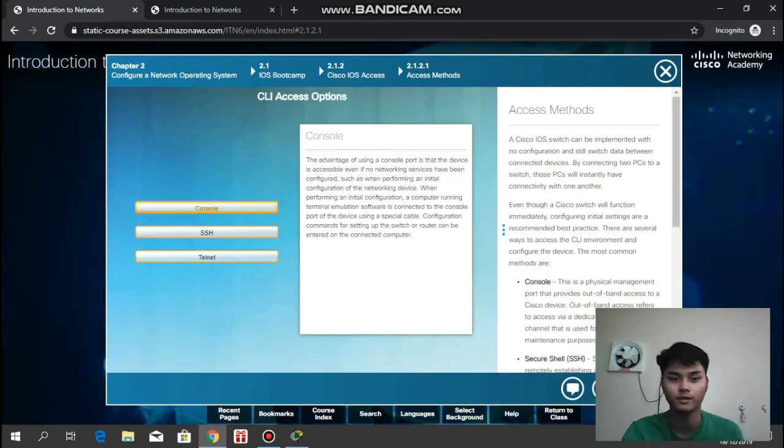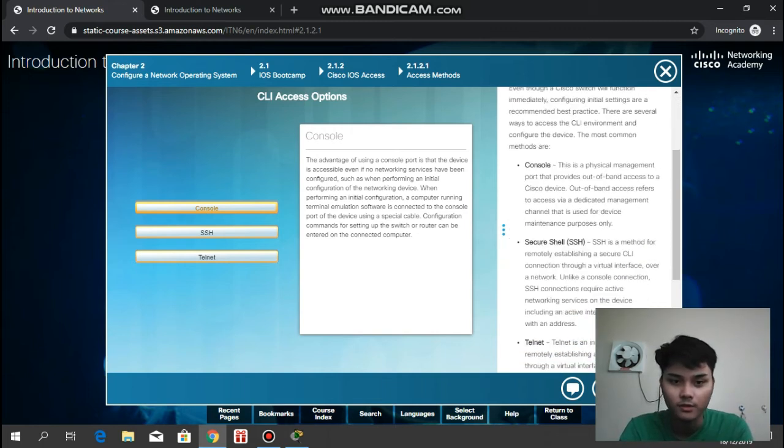As you can see, we use the console from the PC to the switch. The advantage of using the console port is that the device is accessible even if no networking services are configured. As I demonstrated to you, it has a console, but it has a red light because we have not put an IP on the PC.